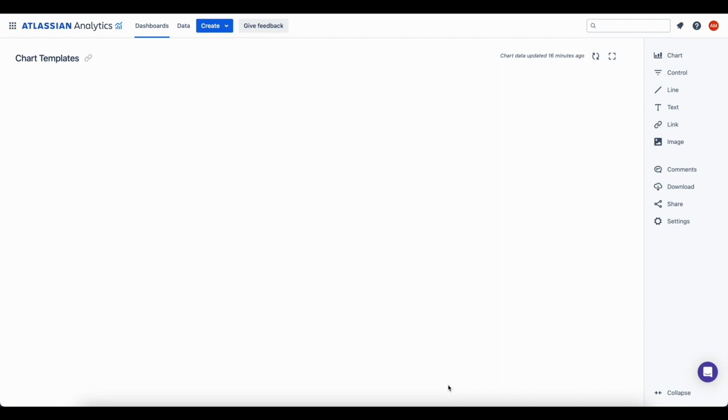In this tutorial, we'll go over how to use chart templates when creating a new chart in Atlassian Analytics. Chart templates are out-of-the-box charts that contain predefined queries and transformation steps, helping us quickly get the answers we need. For this video, we'll go over the process of creating and customizing chart templates.